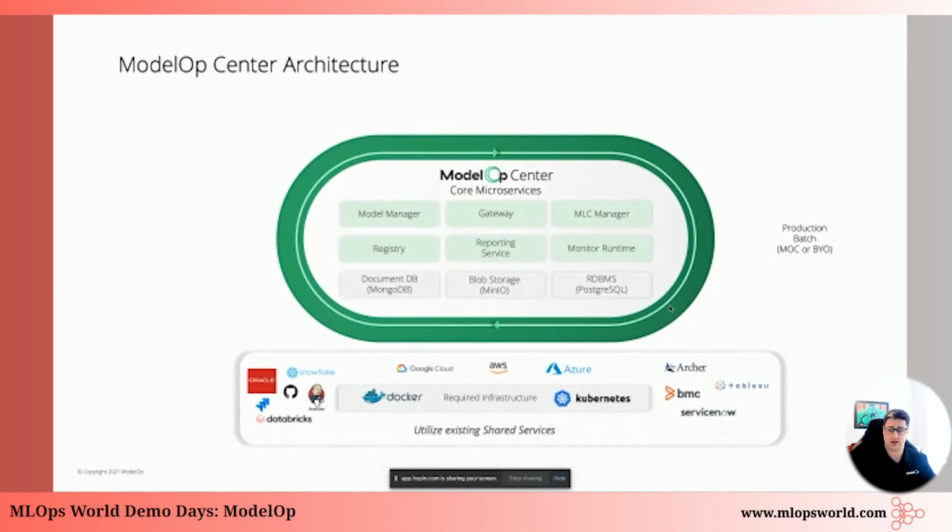ModelOp Center is not a SaaS. It is an on-prem tool that exists inside of your firewall. So that's how we're able to solve a lot of data and intellectual property concerns.